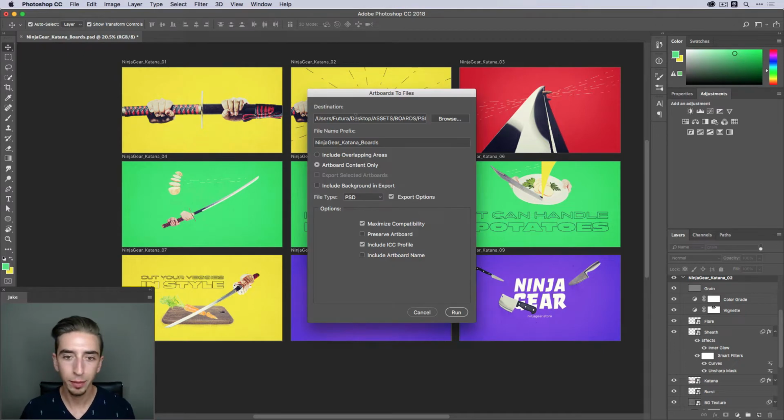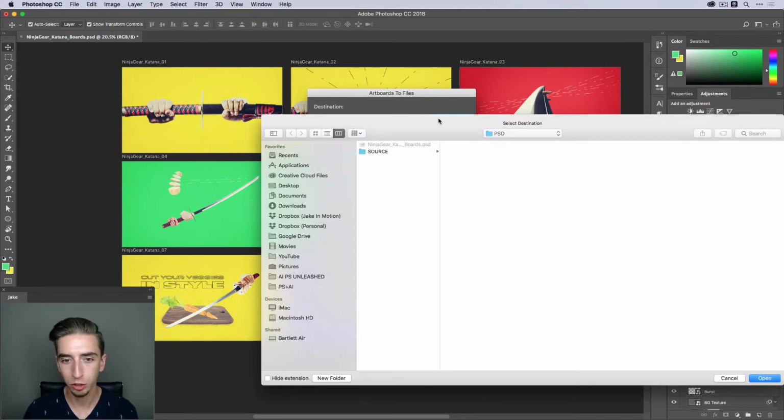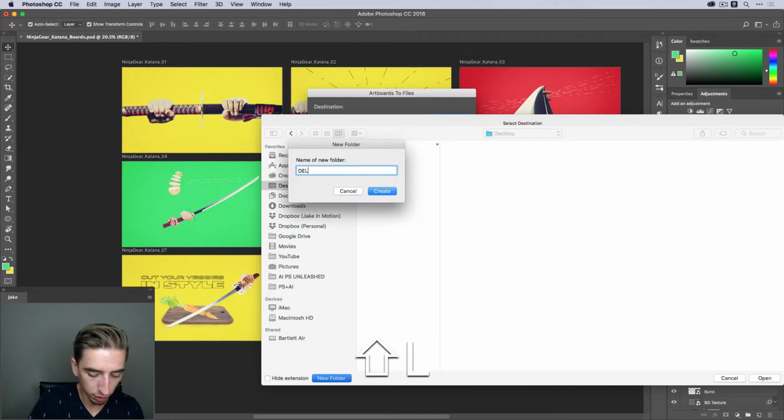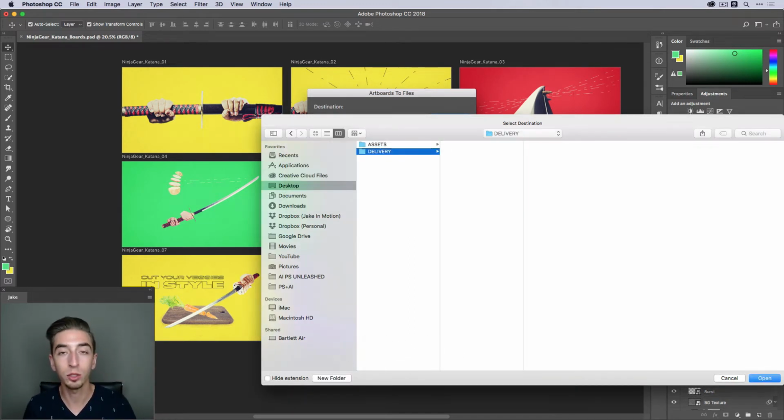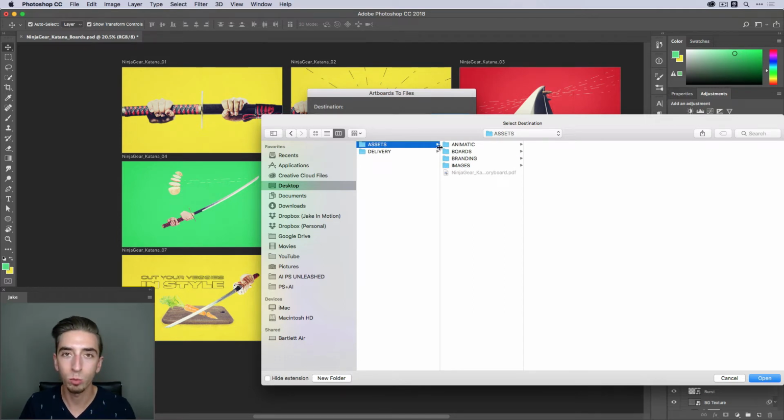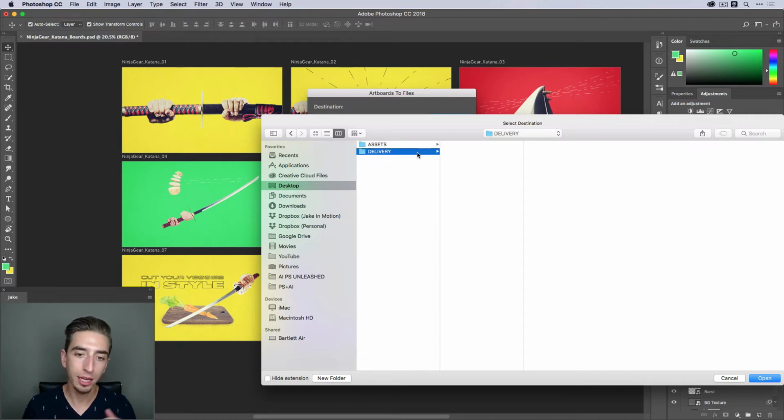This is going to give us a little menu with a bunch of options. So first of all, we're going to choose where to put it. I'm going to make a new folder on my desktop outside of my assets folder where everything else has been, and make a new folder called Delivery. Everything that goes in this folder is what I'm actually going to hand off to the animator. All of these assets, everything in here is more for me, for making adjustments to things and working with my files and the assets they gave me. Delivery is the completed work that I'm going to hand off.